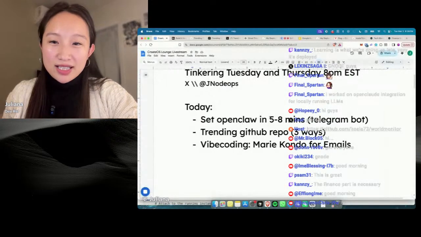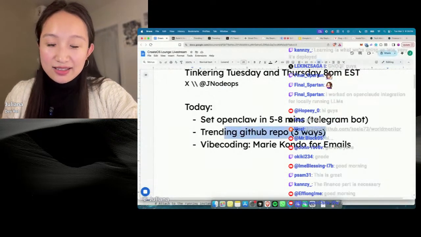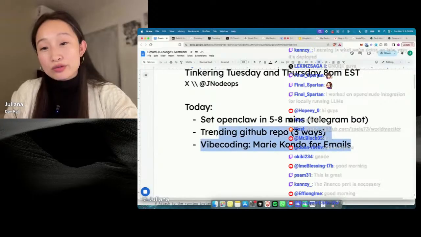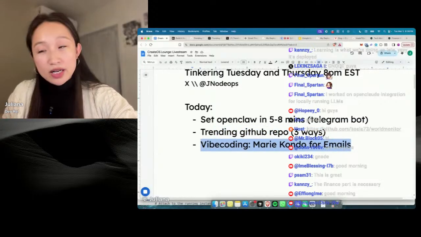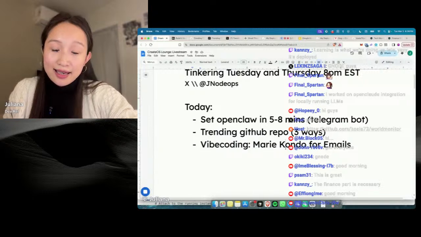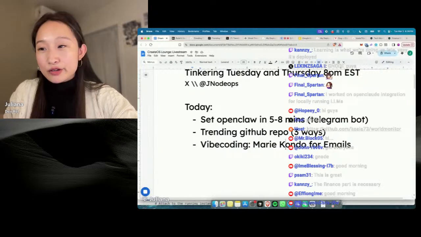All right, well, we're gonna move on to the next thing. We just went through how to find new trending GitHub repos and new technologies. I showed you 3 different ways to do that. The last thing is we're gonna do vibe coding. So for the next like 25 or so minutes, I'm gonna try and vibe coding this idea I had. The idea is to create Marie Kondo for emails.